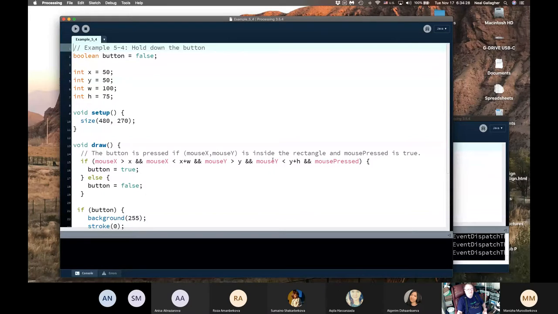Lots of ands here. So if mouse X is greater than X and mouse X is less than X plus W. So here we're setting a range of values. We want the position of the mouse to be greater than a value and less than another value. So greater than X and less than X plus W. And if mouse Y is greater than Y and mouse Y is less than Y plus H. Okay, so we're setting a range of values for the Y position of the mouse. And if mouse is pressed. So all of these things have to be true.